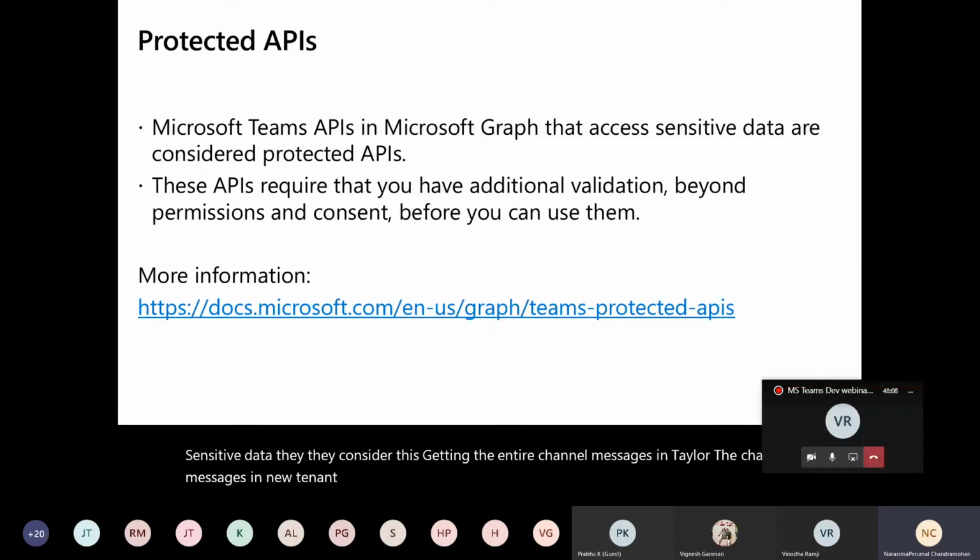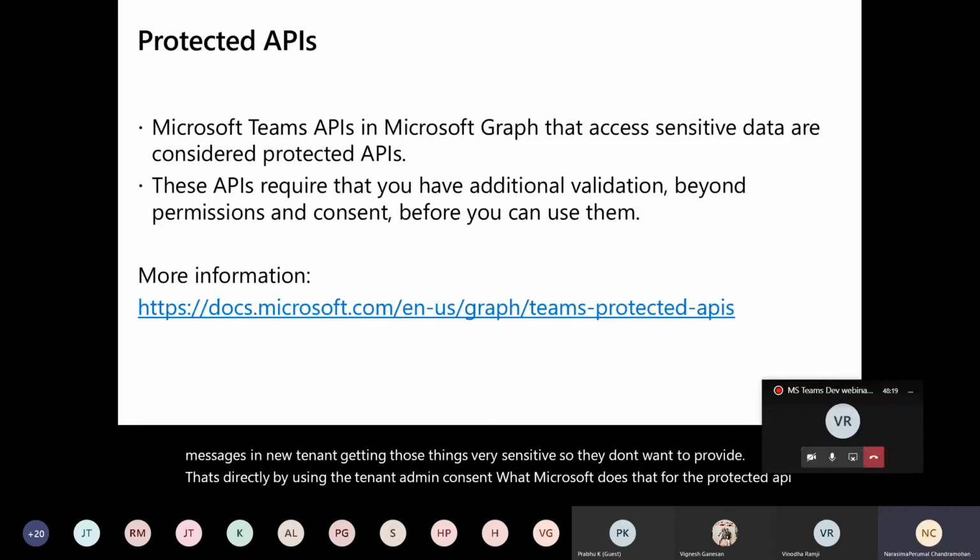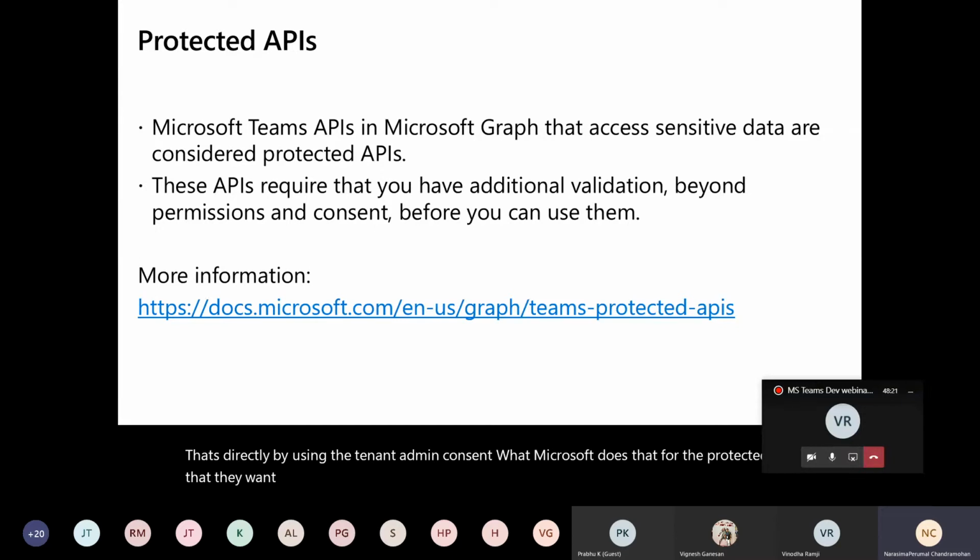What Microsoft does for the protected API is that they want to do additional validation and an additional vetting process before providing the approval for using your protected APIs. There is a URL that I have put on this slide. If you go to this particular URL, you will see the complete explanation or the steps to get the approval.